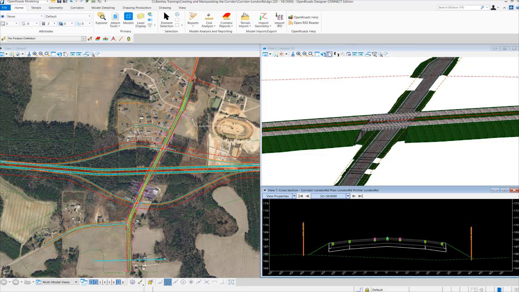Let's take some time to review all of the changes that we have made to the corridor since we started in the beginning. I'm going to focus on a tool that we can use to review a lot of the changes that we made to the corridor along the way. If we go up to the Home tab and find the Explorer tool, we can use the Explorer tool to browse and manage the content within our file.